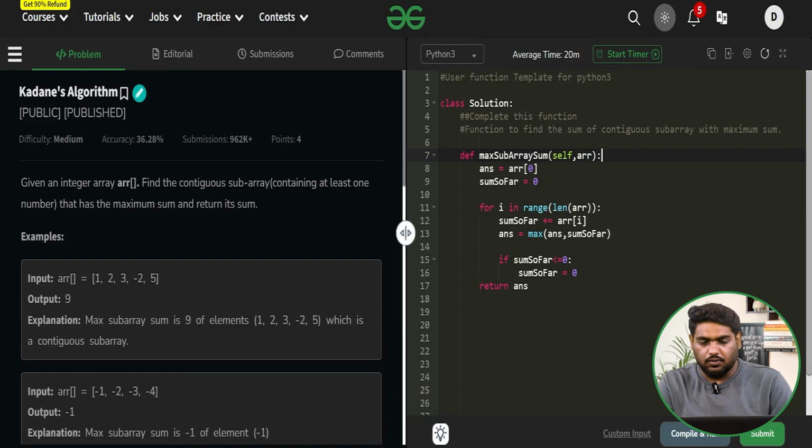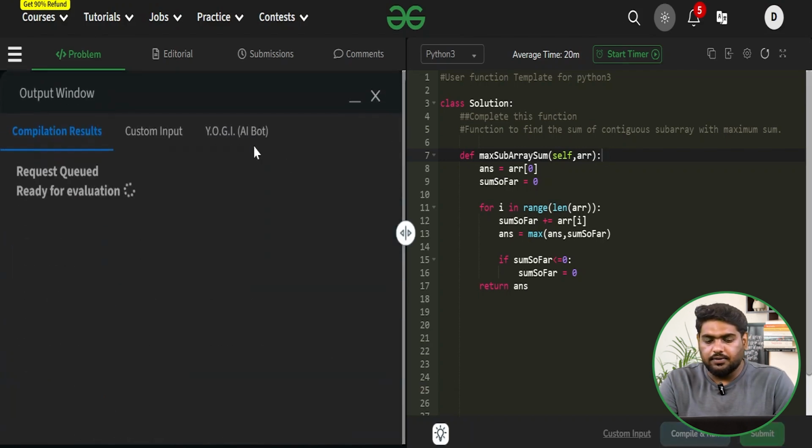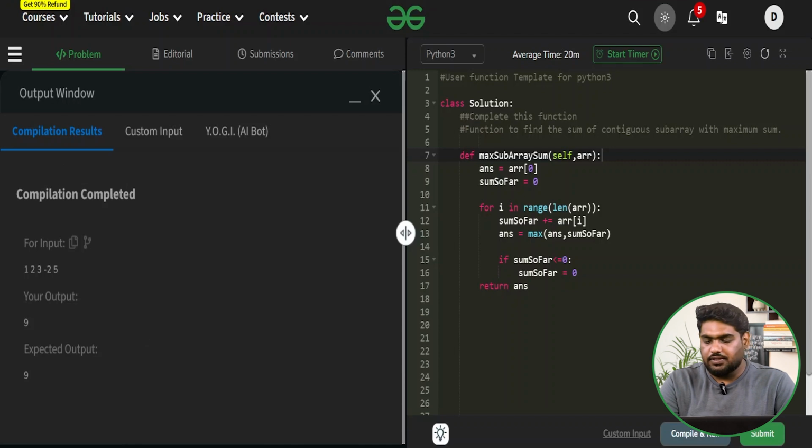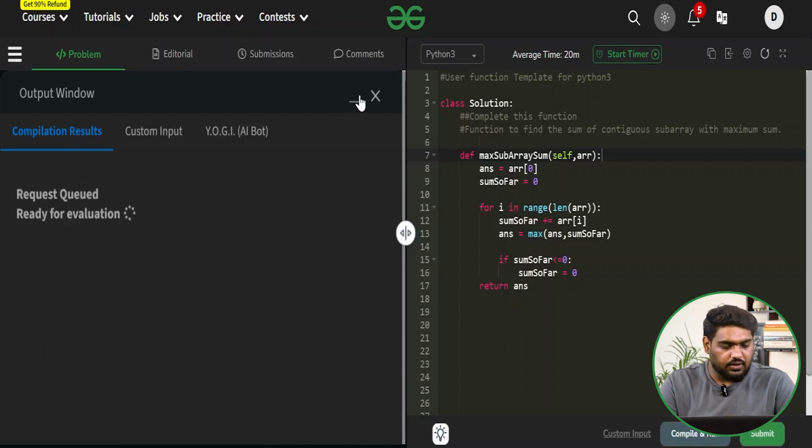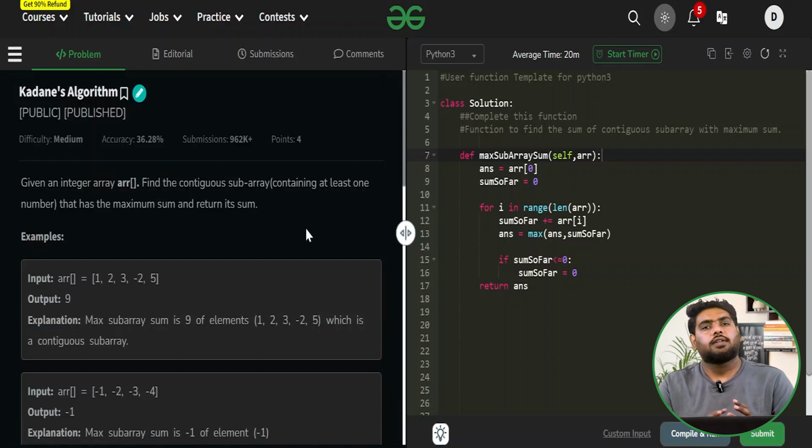Let's just pass this code to all the test cases. All right, so here's the question and the test cases. Let's try to compile it. All right, you can see it is passing for the first sample test case. Let's submit that and pass it against all the test cases. It has passed all the test cases.